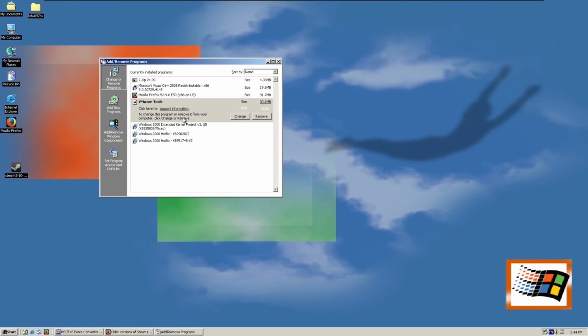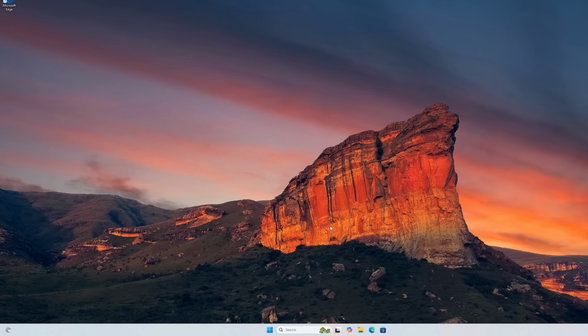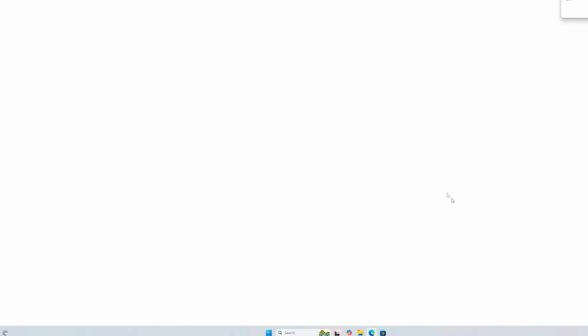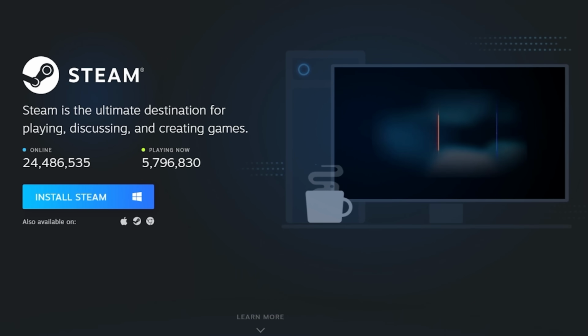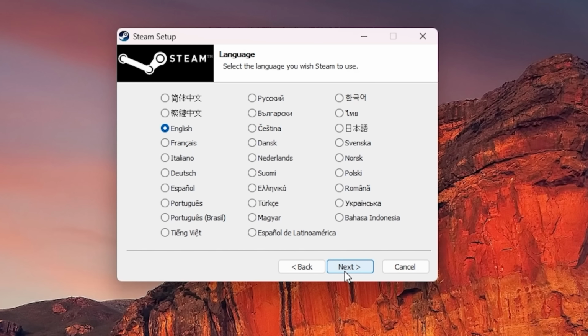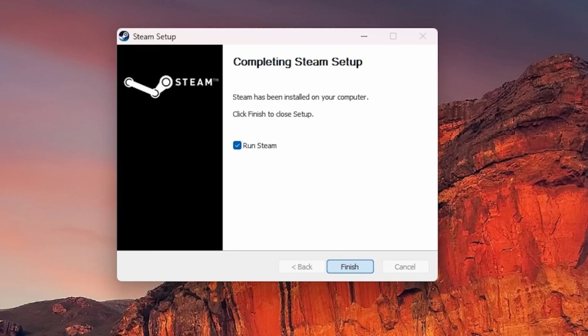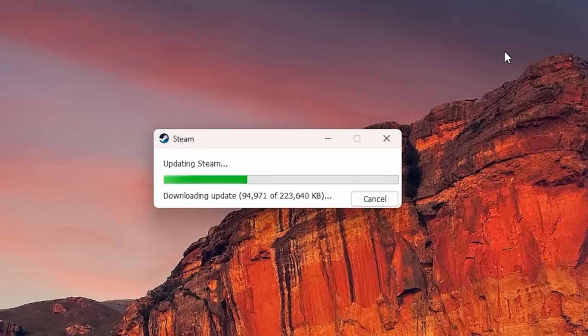So now that Steam is uninstalled again, we're going to hop over to Windows 11 of all things, because we're going to be doing something special here. We're going to open up the modern version of Steam. So let's download that, install Steam, download that, install it. Next, next, next, done. And it's much quicker on Windows 11, I will say, compared to Windows 2000. So this is updating. We're going to log in here.